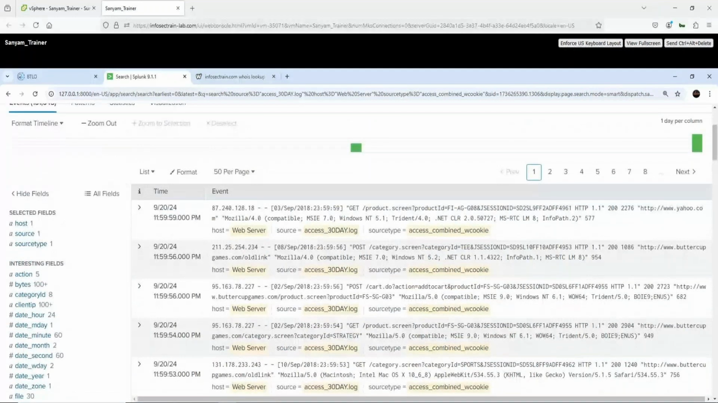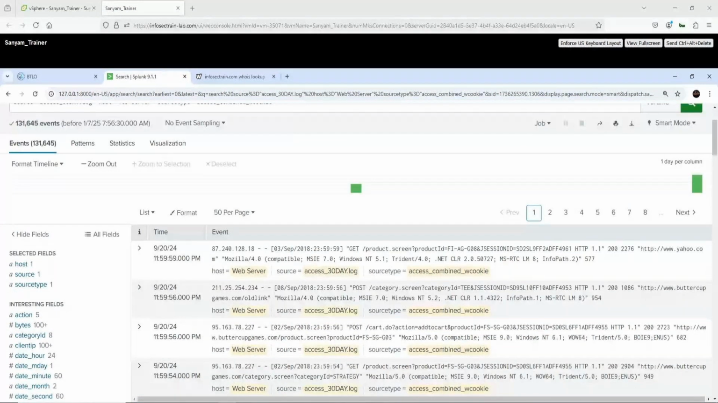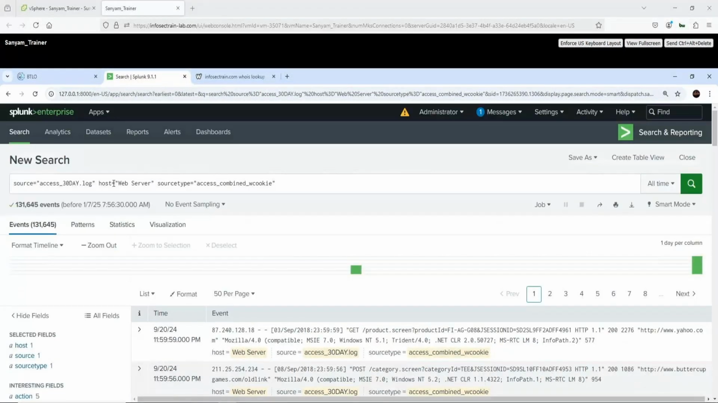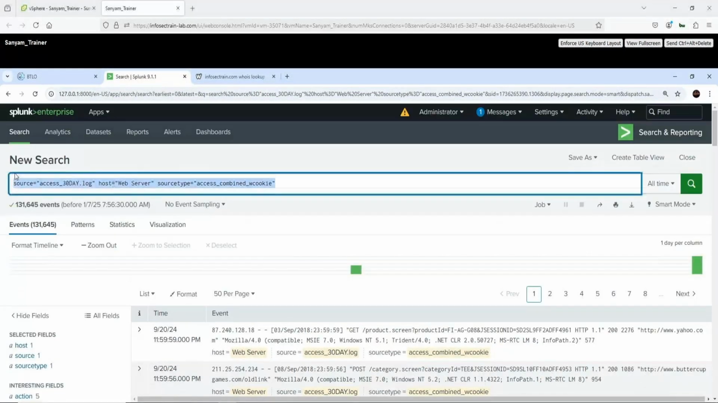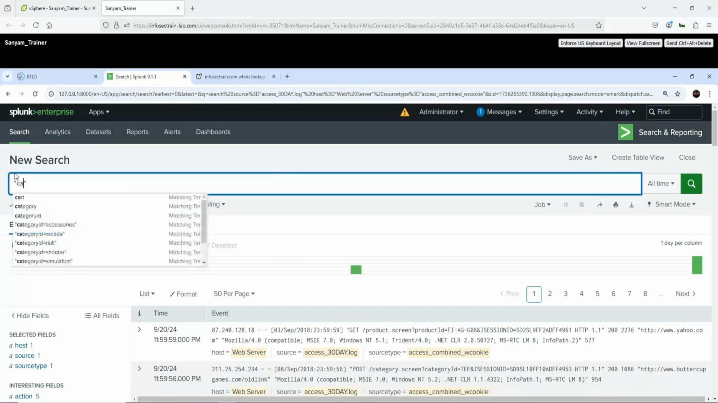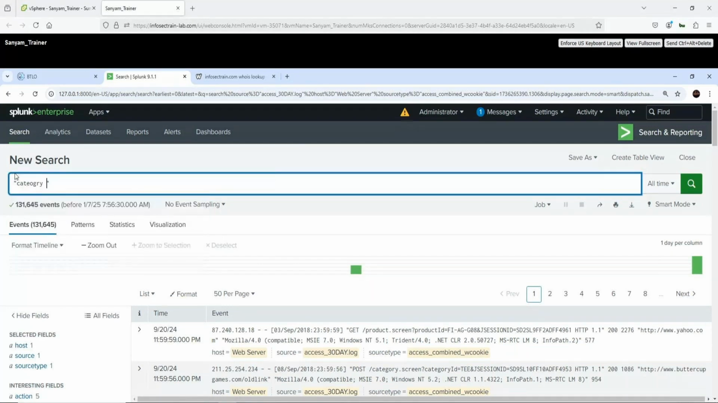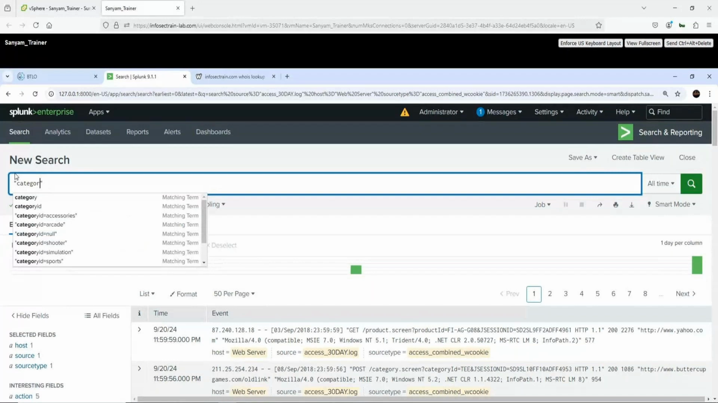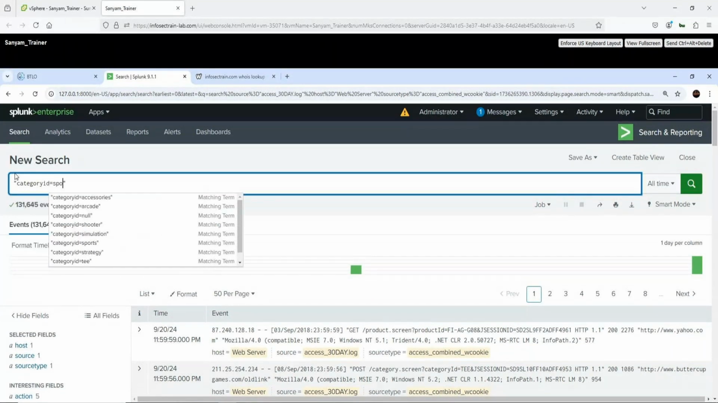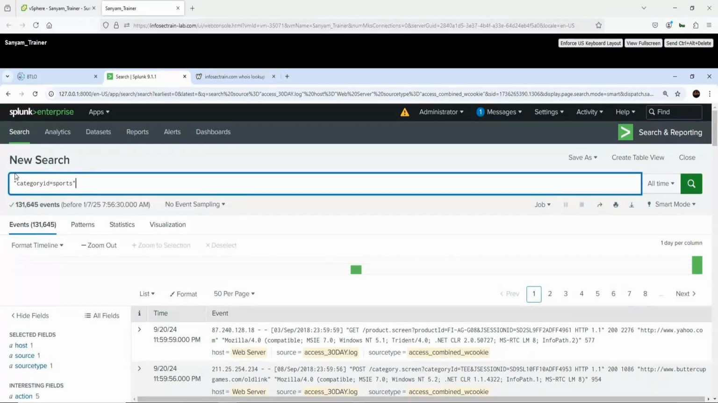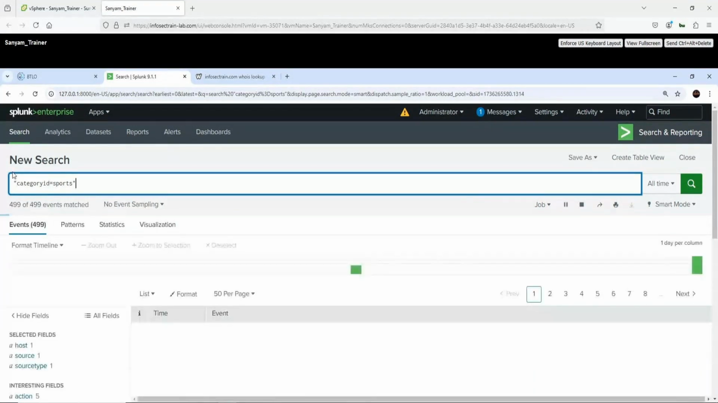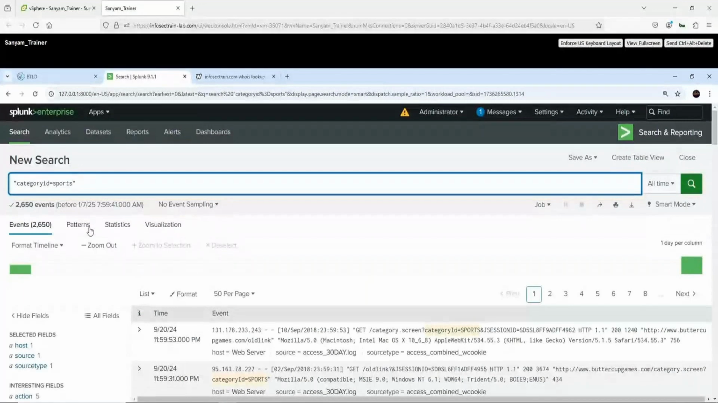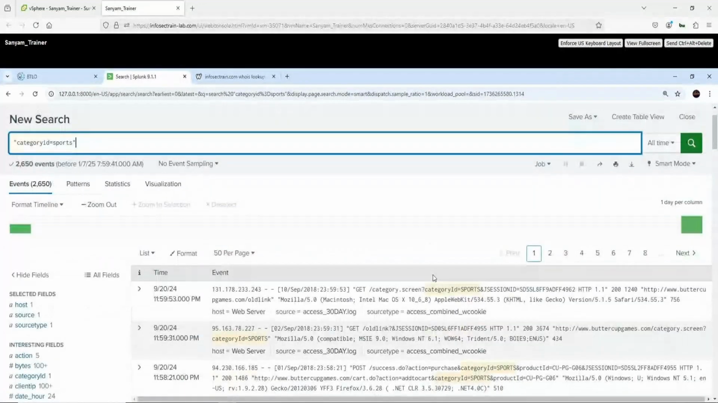Clear with how it looks like? Okay. So if I want to specify, I can specify the searches over here like this. If I write, for example, category ID equals to sports, and hit enter. See, now in every result, wherever the category ID equals sports, that result will be displayed. Earlier, other categories were also involved.